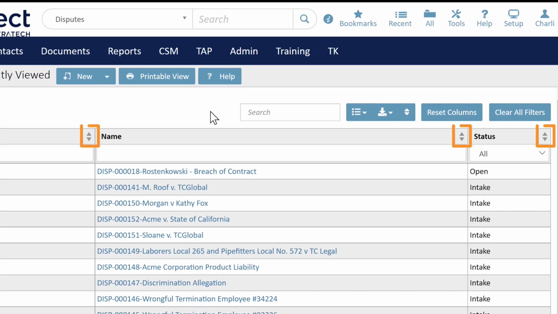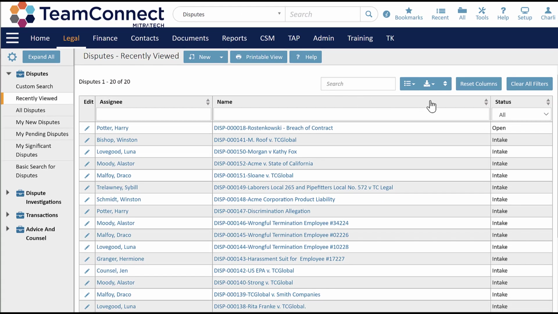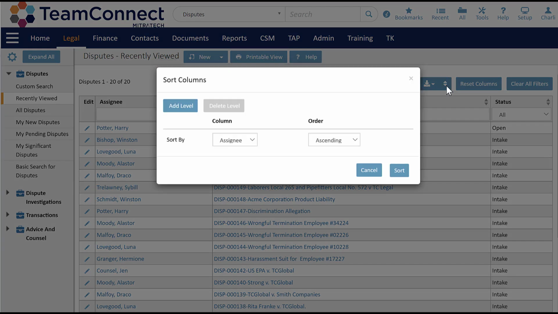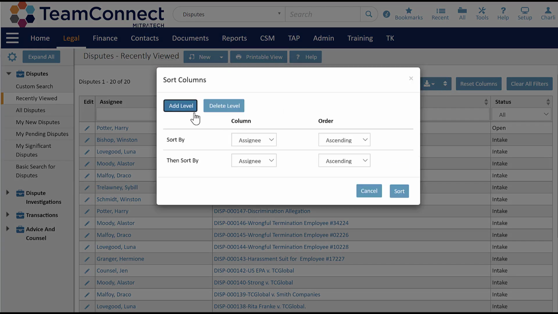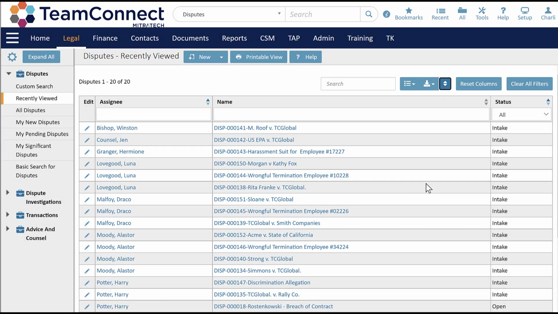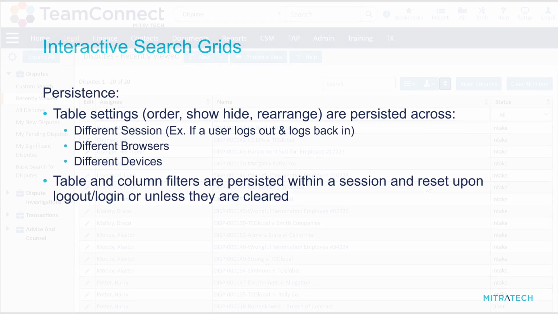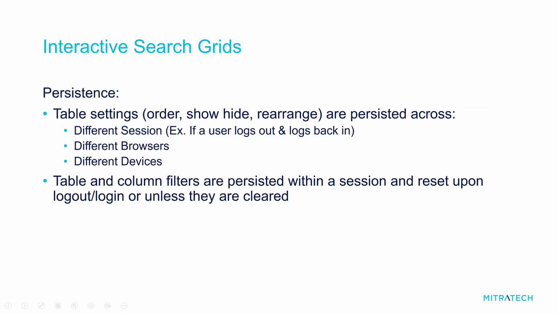Interactive grids still have individual column sorts, and now also have multi-level sorting, much like you would see in Excel, where you can have a primary sort, a secondary sort, and a tertiary sort. Regarding persistence of interactive grid settings, table configurations will persist locally across different browsers, sessions, and devices. Table searches and any column filters are going to reset after every session.